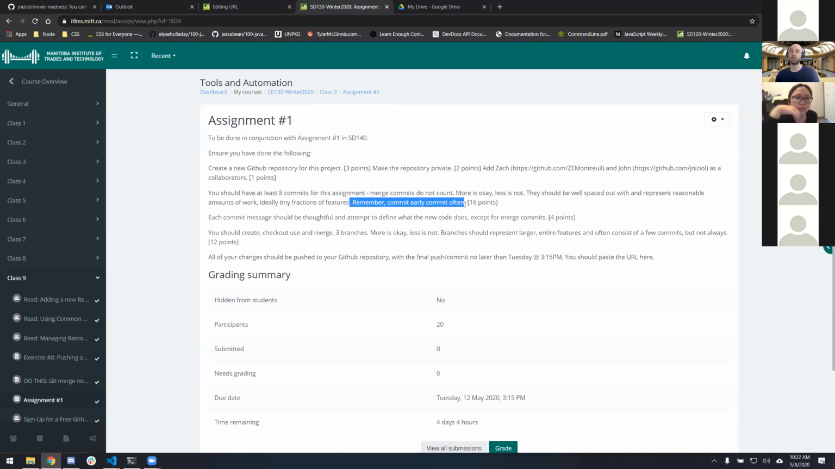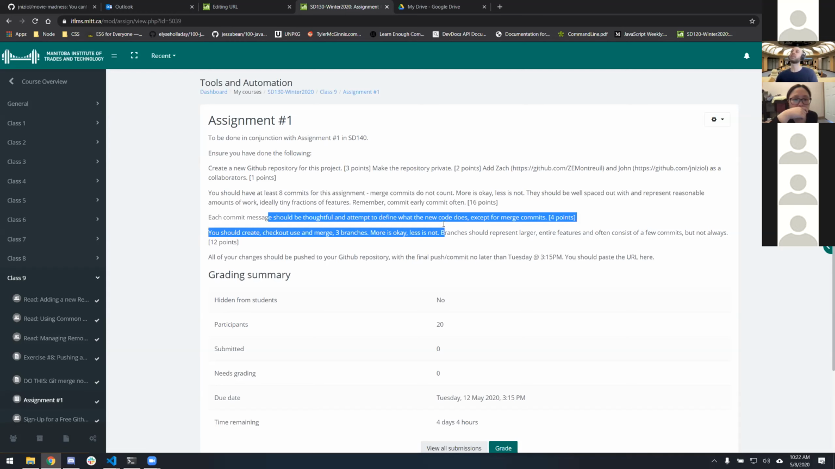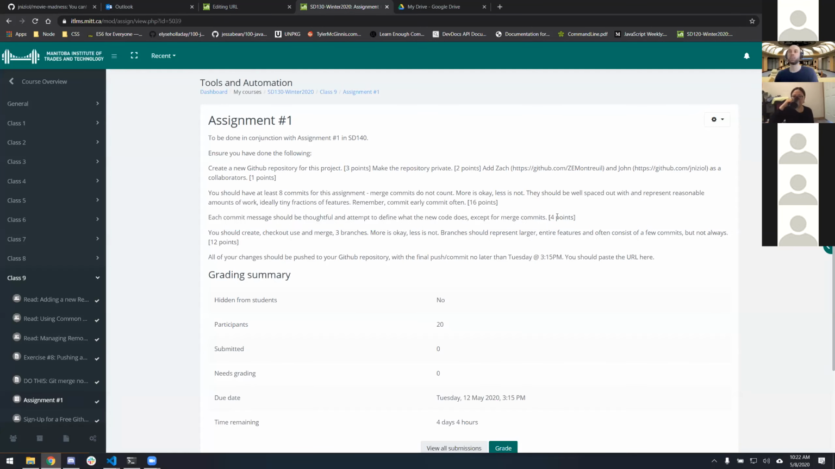Remember, commit early, commit often. You will find breaking points where you're like, I'm going to go get a coffee because I just completed this piece of work. Hey, commit. Each commit message should be thoughtful and attempt to define what the new code does, except for merge commits, 4 points. So each commit message is worth half of a point. So commits are worth 2 points, the commit message just a tiny bit. Just practice.